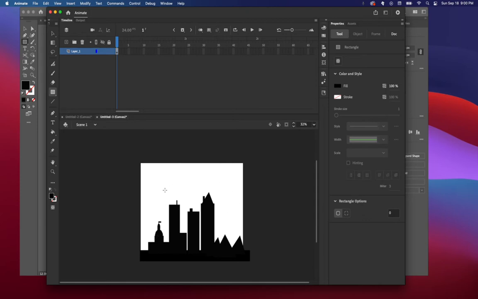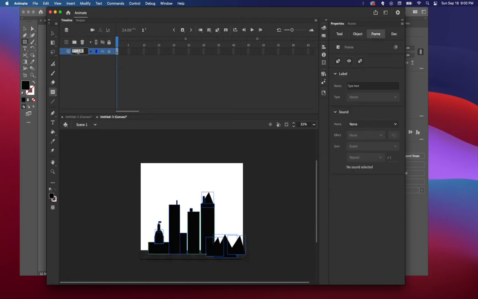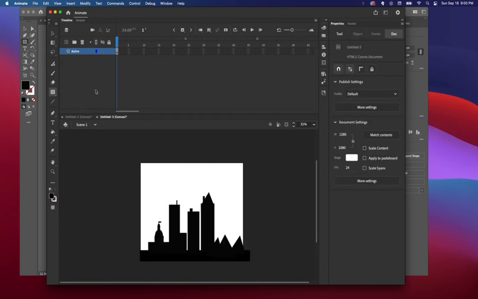So here now is my layer. So up above in our layers panel, I'm going to change that name from layer 1 so I know it's the skyline, and that's the skyline of Edmonton. So now I can add another layer by clicking on the plus up here in our layers panel, new layer.